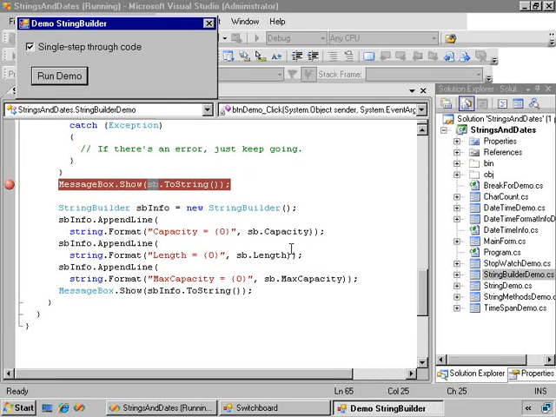So therefore, the string builder can save time and effort when performing multiple operations on a string, or if you need to append items into an output buffer and then display that output buffer with multiple lines of text.